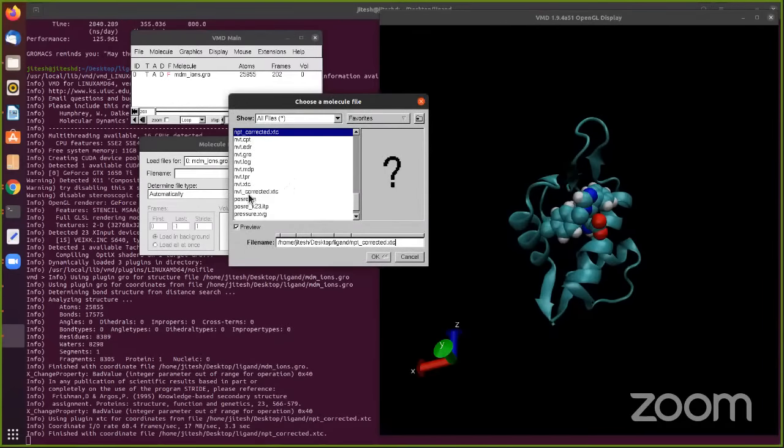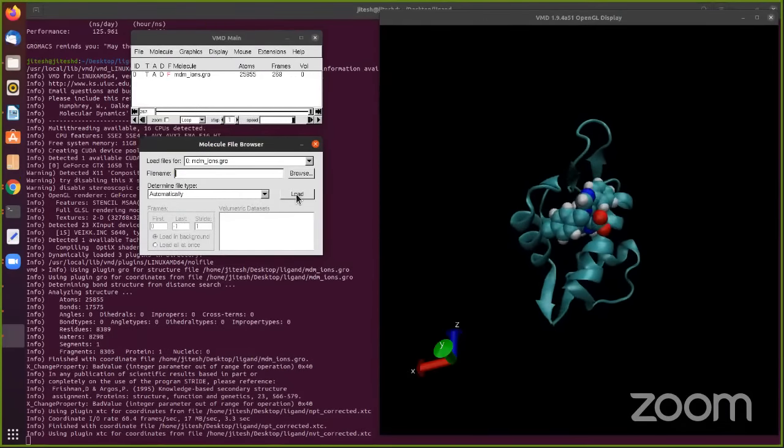Next, to the same system, let's load the NPT corrected trajectory. All right. Oh, I think I already loaded the NPT. I should have first loaded NVT. Anyways, this is wrong actually. Do it in the opposite way.